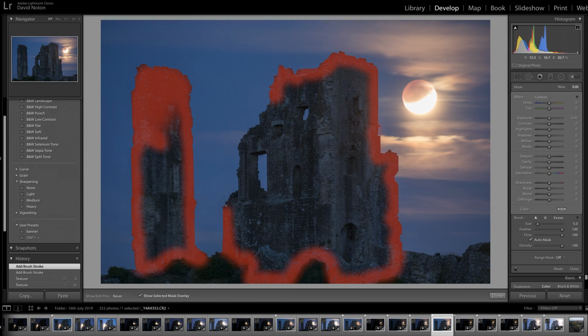Okay, so there we go. That's almost the edge done. Go around the windows, here and here. Always bear in mind that the red is only just showing me the area that I'm selecting. It's not actually doing anything yet. Now I can afford to use a bigger brush and just fill in the bits in the middle. There we go.